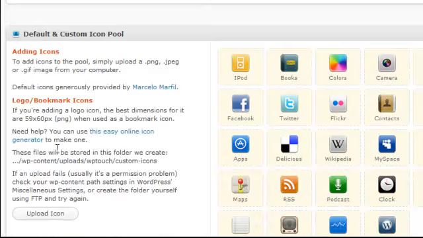Under this section here, see how it says default and custom icon pool? What you have to do is upload an icon, and then it's going to add it to this section here. Obviously you have to create your own icon, and you have to create it under these dimensions. Whoever's creating the icon for you, they even have an easy icon generator online if you click on this link. But I'll get to that shortly.